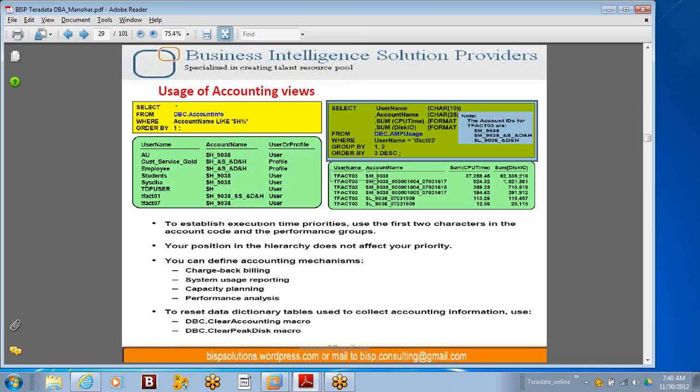As this user with this account string, he has occupied this many AMP CPU times, the disk IOs, everything can be tracked. This particular user TFA CT03 has 3 different account IDs aligned to him. Sometimes he logs into the $M9038 account ID, and sometimes with $S ampersand S DH, that is session, day and time. Sometimes it may be only day and hour.